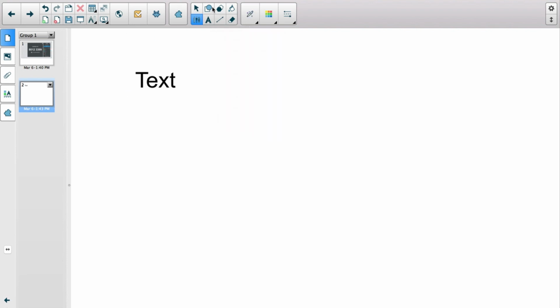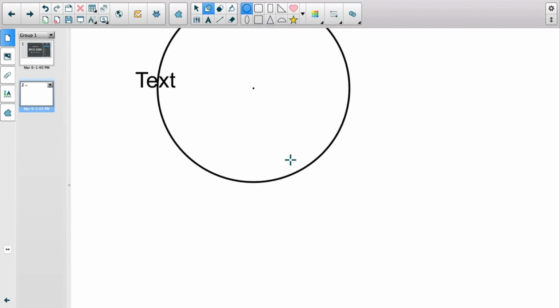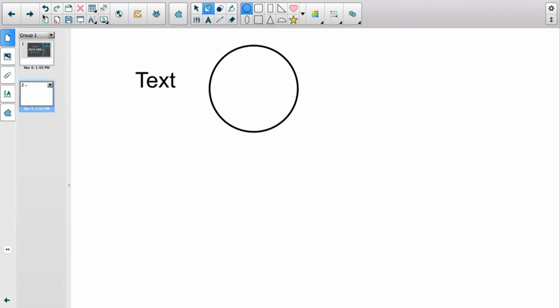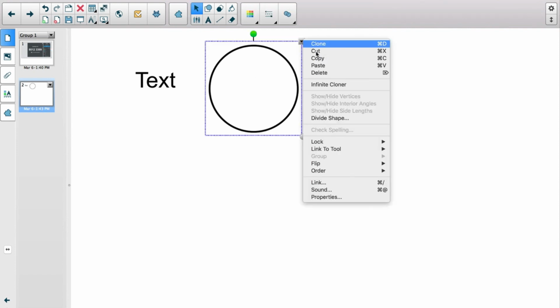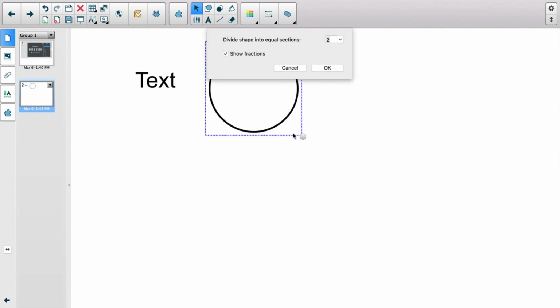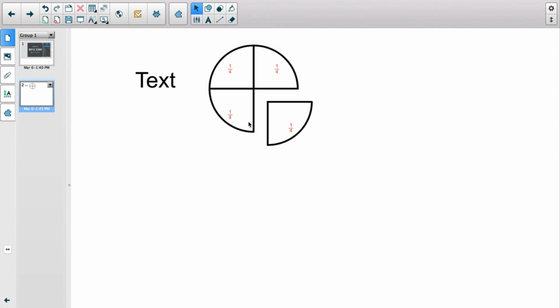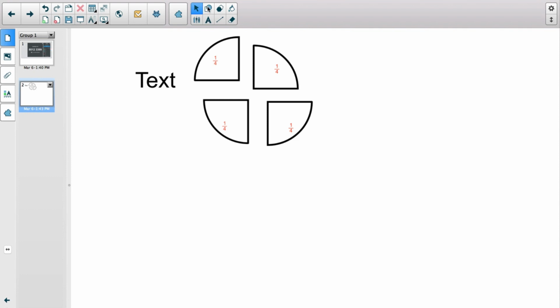In regards to the actual shapes, as always you can add shapes, but I also like that the shape allows you, in this drop-down version, to divide the shape into how many pieces you'd like. So it might be good for teaching some fractions, and then you can move the pieces on their own. So a pretty cool feature there, and you can do that with any shape.